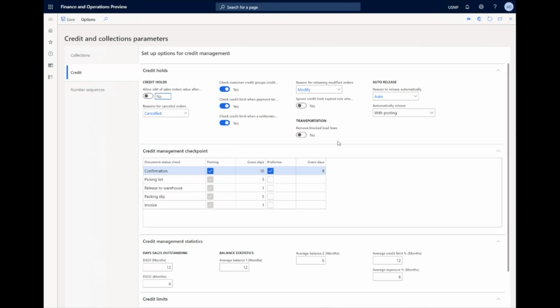Just so you're aware, we won't talk about it much today, but credit limit management also touches transportation. If you have loads and an order that can be added to a load, and that order is going to be blocked because of blocking rules, you could automatically have it pull that order off the load. There's more detail about it in the documentation online, but that's what this is for.